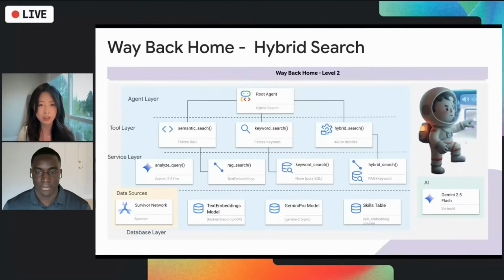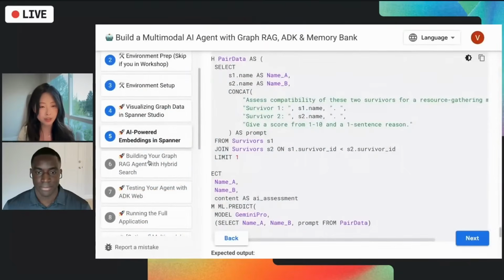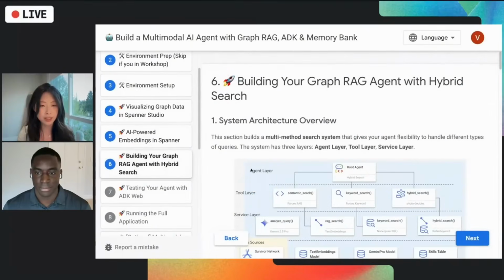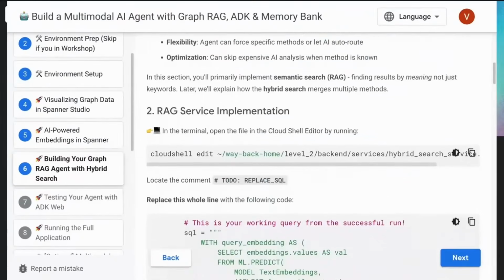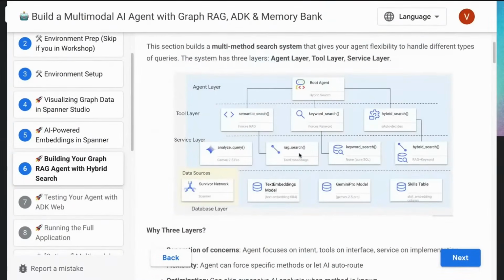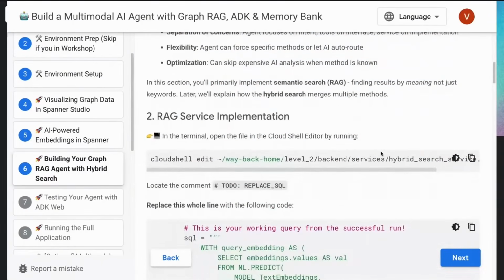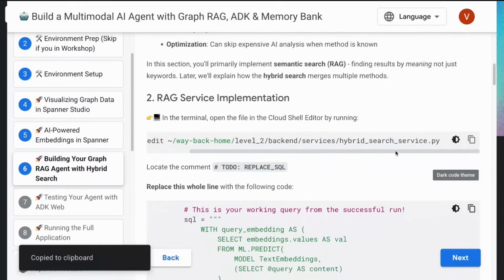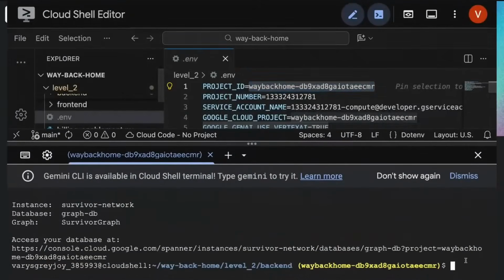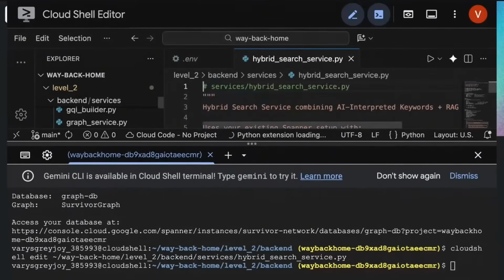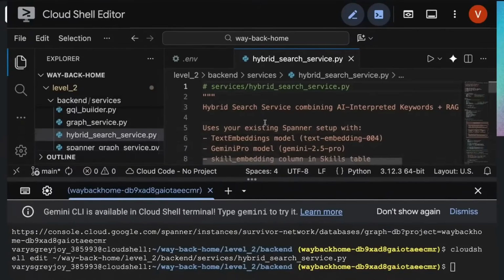So now let's get to the lab. Here I am at my step 6. You want to build your RAG agent. First, as I mentioned from this diagram, you want to go implement your service code. So first you want to open this service code file. What I do is I copy this code, and then I go back to my Cloud Shell and paste it over here. This command basically is opening this file. If you don't run this command, you can directly search for this file, right?